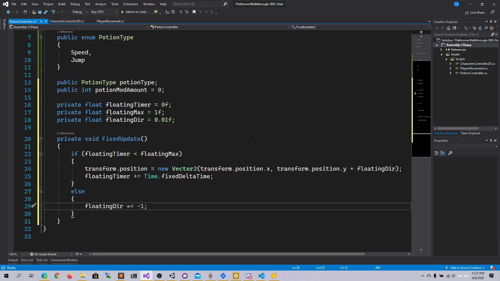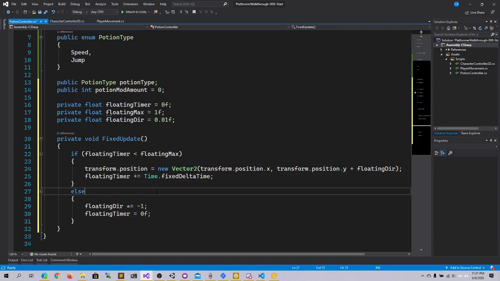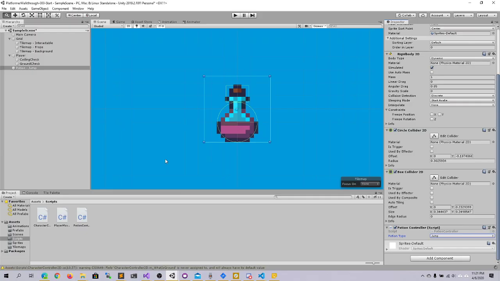If it's positive, it'll now become negative. If it's negative, it'll now become positive. That's how we get it to go up and down. And we're going to restart the floating timer so that we can start counting from 0 back up to 1 second. So go ahead and let's start with what we have here. Save PotionController. And then I want you to go back into Unity.